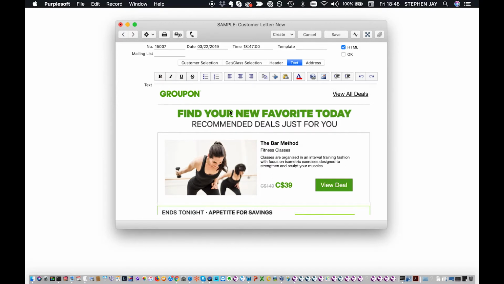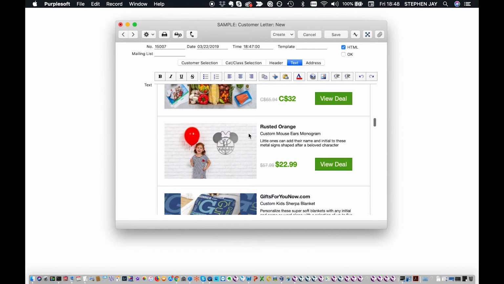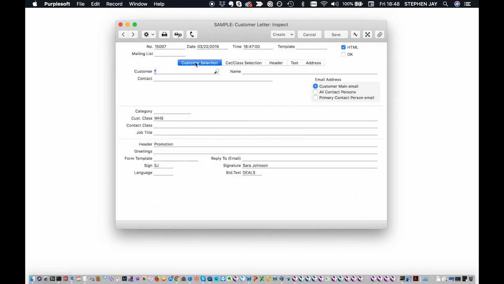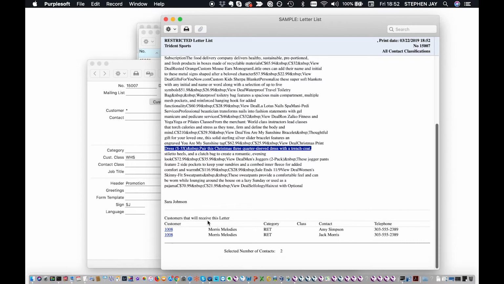whatever template you've designed. So it can be a very extensive template. It is HTML, so you can make it as beautiful as you like. Once you're satisfied with your email campaign, you want to check who this is actually going to. If we scroll down, we can see that this is going to the two contacts at Morris Melodies, Amy and Jack. The only contact at Morris Melodies that has so far been labelled as a wholesaler.